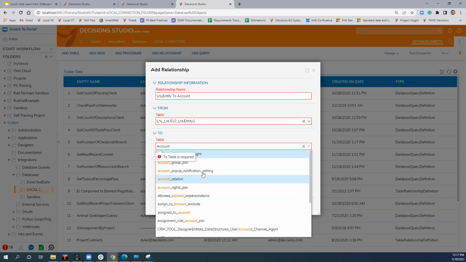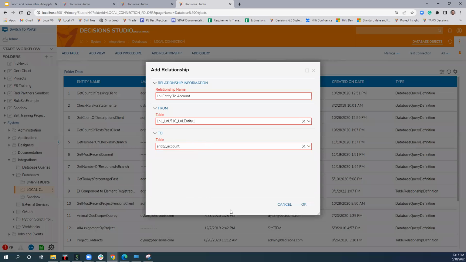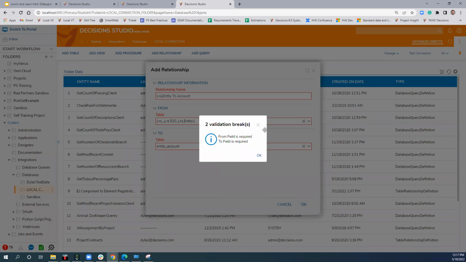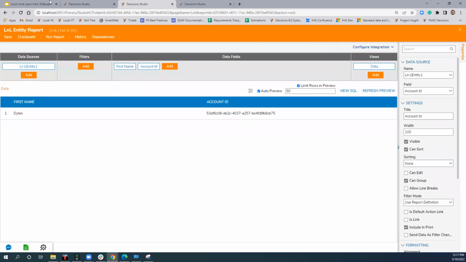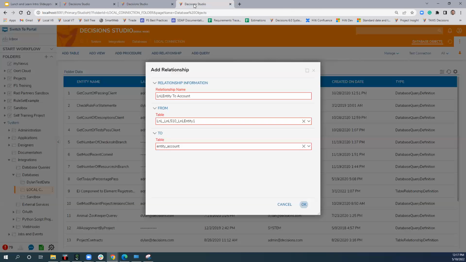I believe accounts are just entity account. For some reason, my local, maybe I have to recompile the structures. I think it might just be frozen. But what would happen normally, if my local is working properly, you'd have ID fields populate under this, and you would say, I want to relate this entity table from this ID to my account table by this ID.